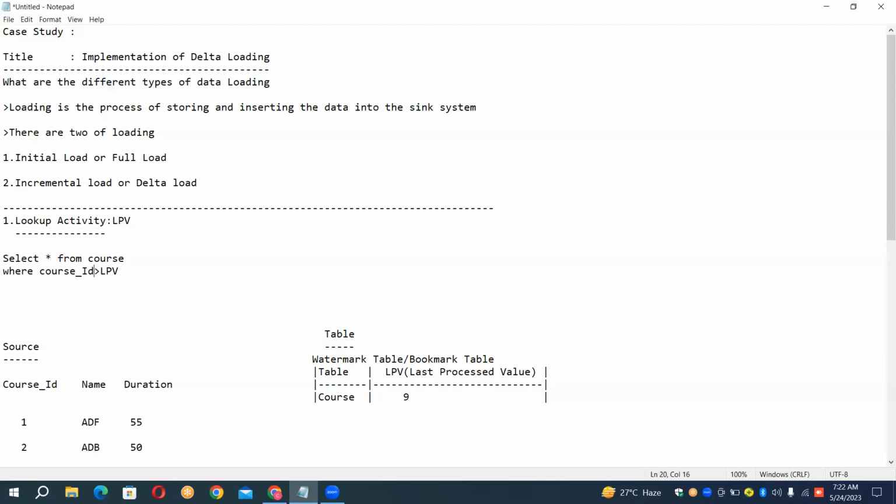Okay, guys. So now tell me, if we use this, what happens? Initially, you have the value of 0, and then you'll have the value of 6. Now you have updated the system with 2 more records. So now it should return the LPV as 9. Am I right or not?